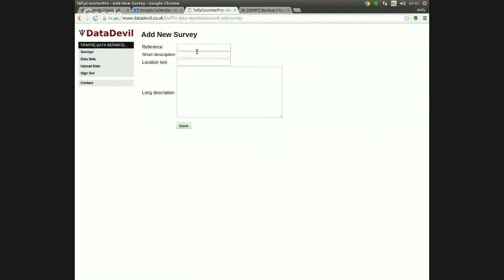You're shown a list of surveys. It's empty to start with, so you click Add. For the reference, you could use a client job reference or an internal reference. I'm actually going to leave it blank this time. The short description, I'm going to use turning counts.